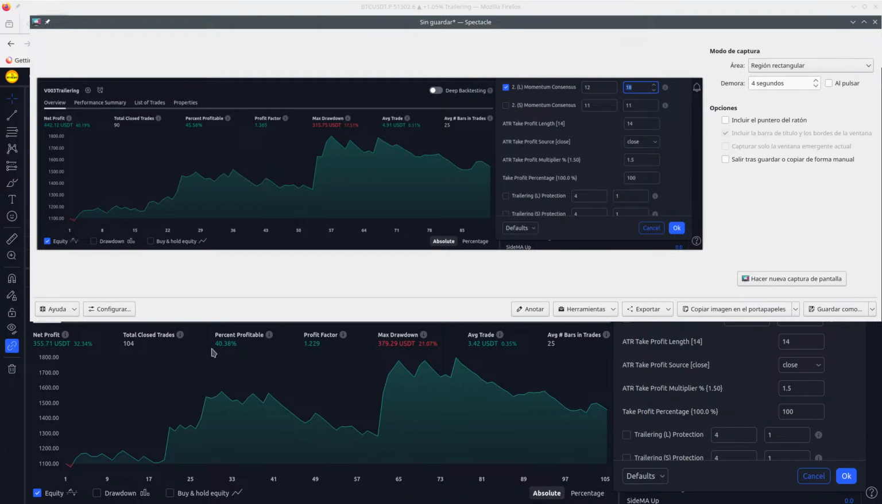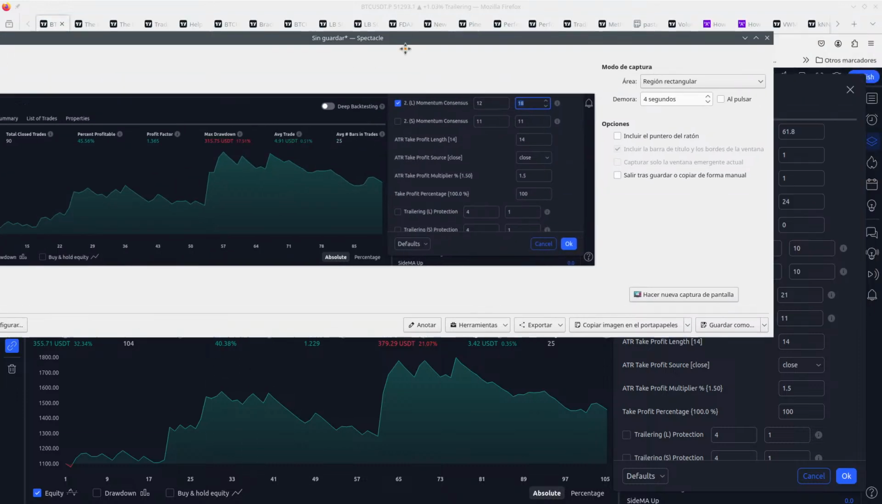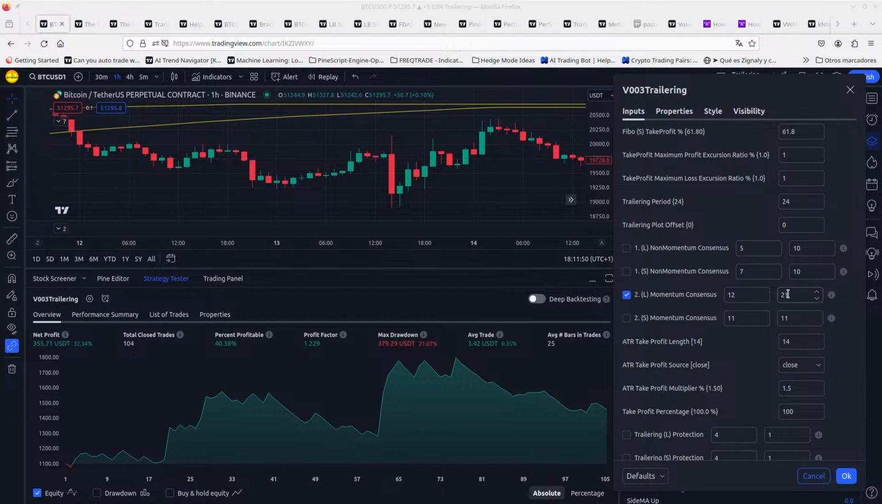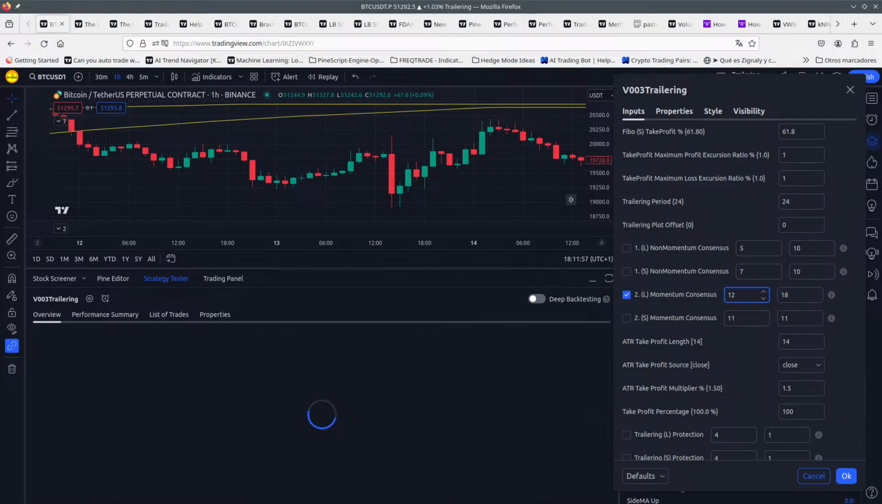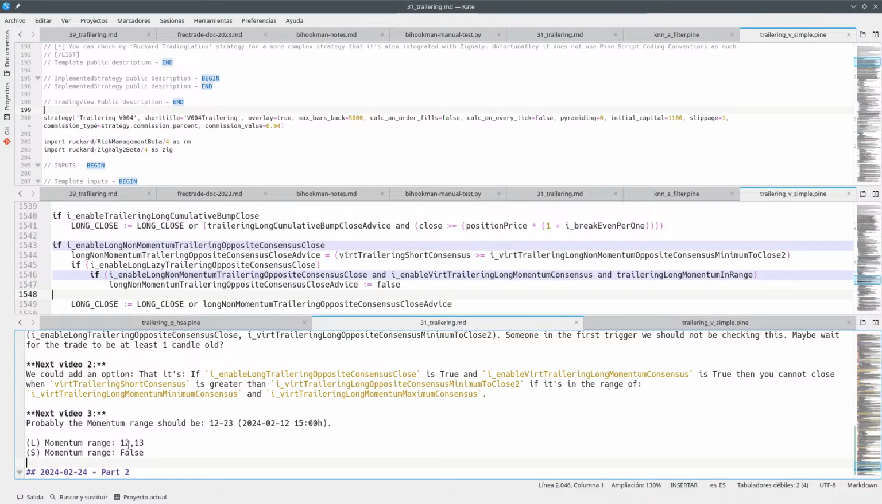More drawdown, so this is worse. And I don't know. It wasn't profitable. Okay, let's skip 18. So let me break down that we won from 12 to 18. 12, 18. That's what we want here.